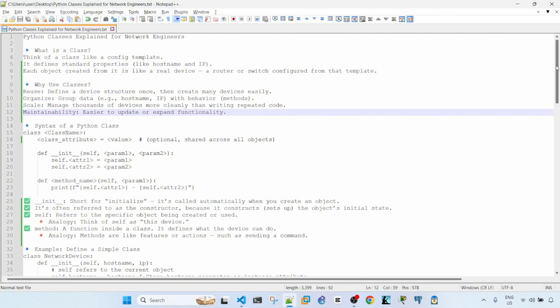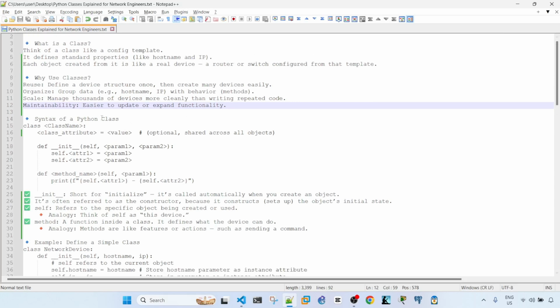Okay? And why do we need to use classes? So these are some of the reasons why we need to use classes. So one is reuse, so we can define a device structure once, then create many devices easily. And we can organize or group data, for example, hostname and IP with behavior or methods. And scale, so we can manage thousands of devices more cleanly than writing repeated code. And maintainability, so easier to update or expand functionality.